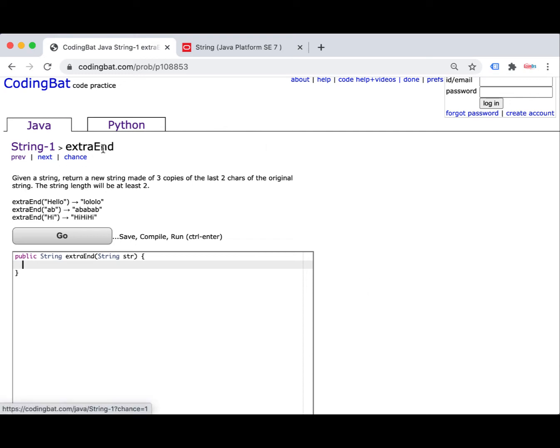I'm going to show you a solution for the extraEnd exercise on CodingBat. What this one wants you to do is just take the last two characters of any string that's being inputted, repeat it 3 times, and return it.